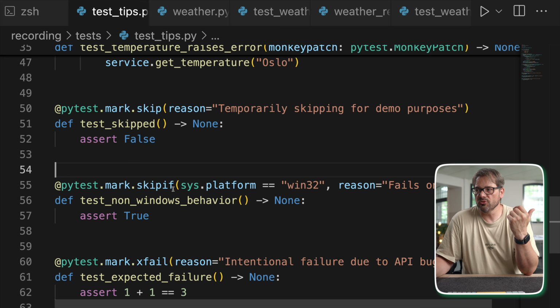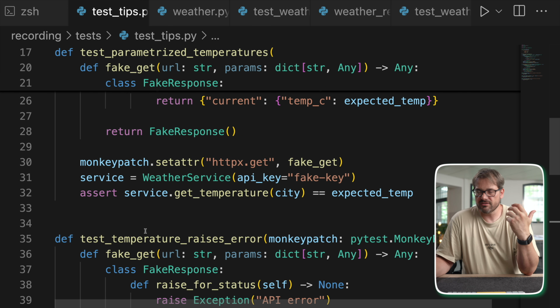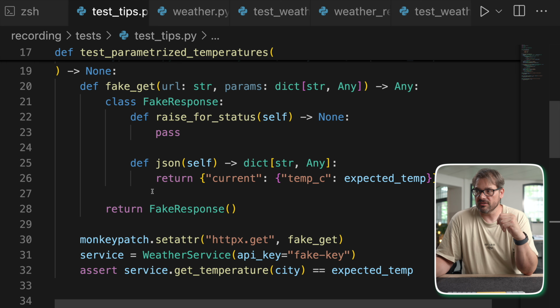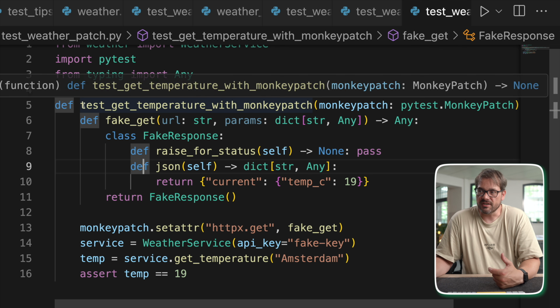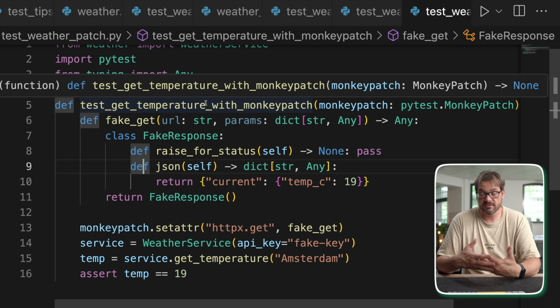Another thing I do is I want my tests to be clear and descriptive. In this case, I'm calling this test get temperature with monkey patch because of course these are examples. But if you name the test clearly, then it's also easier in the report to see what you were actually testing. And finally, it's good practice to keep tests in separate files and also try to follow the structure of your code base in your test file.